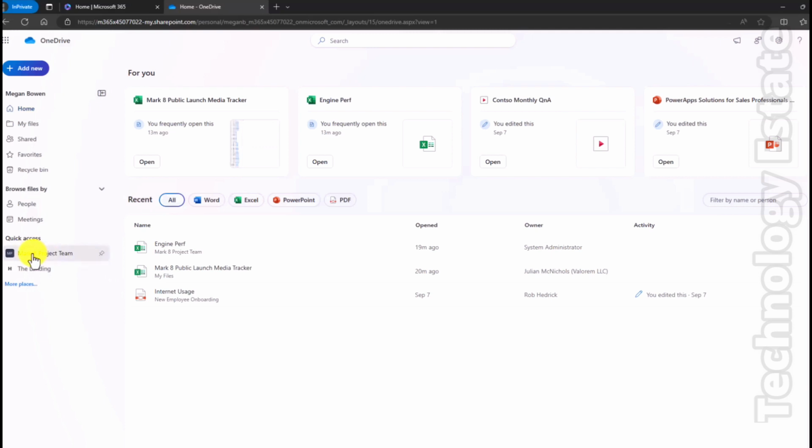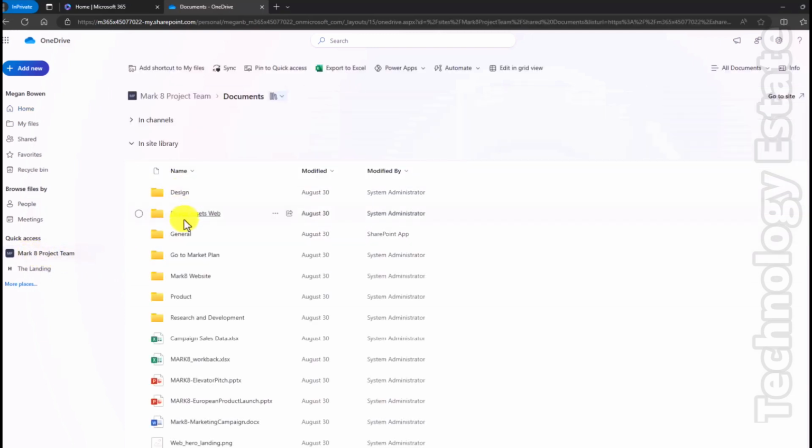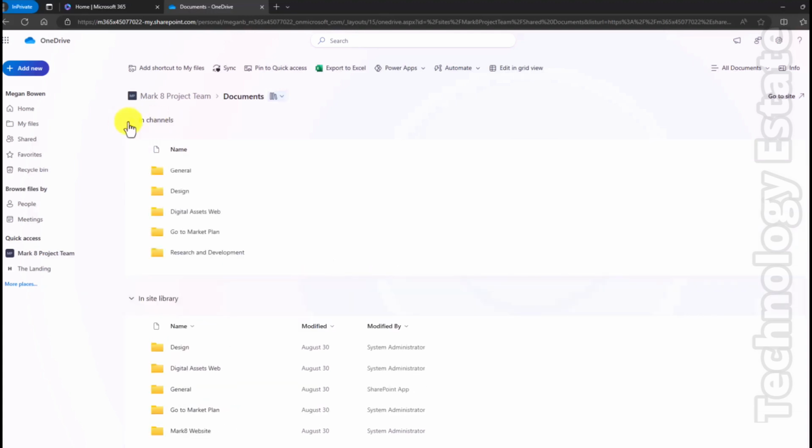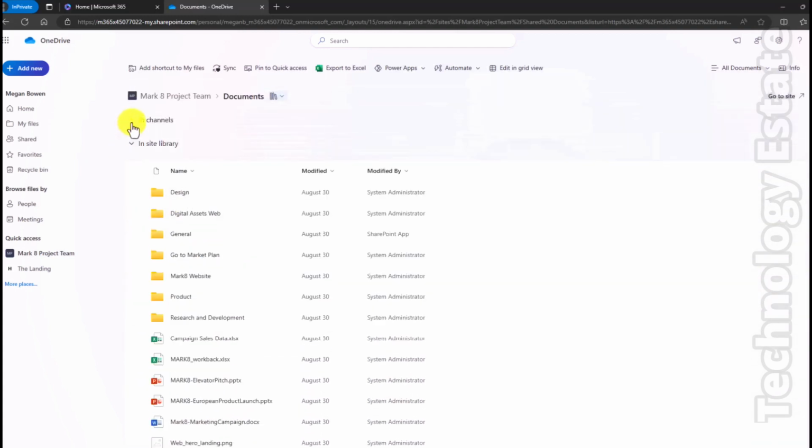If I drill into the Mark 8 project team, this very quickly pulls up all of the files that are in that team, because behind the scenes, teams are backed by SharePoint document libraries, all of which you can access right from OneDrive. Right here, you've got the different channels if you want. If you've created channels, so there's the general channel, the design channel, and these are those file structures that exist inside of Teams in the File tab. So I can access that really easily.